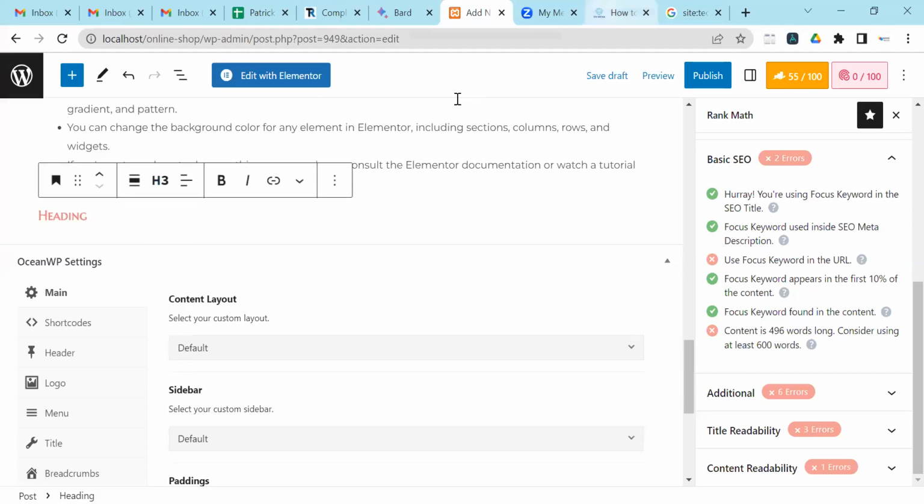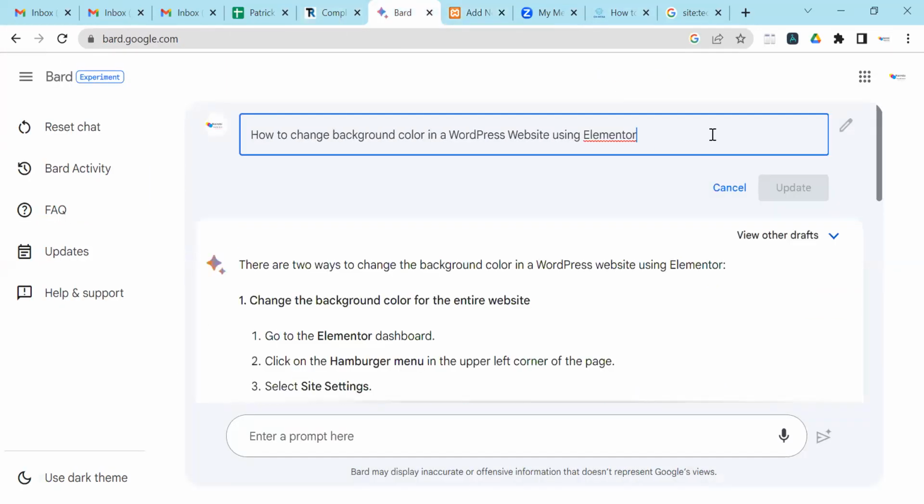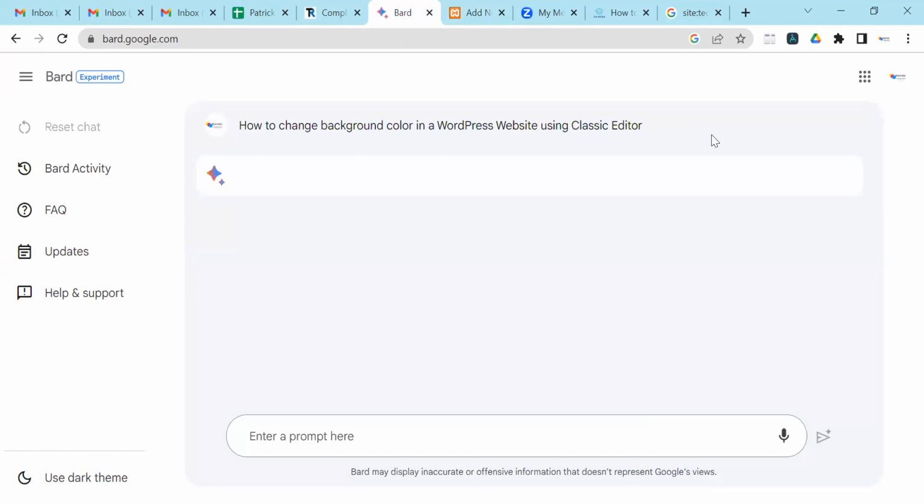And I will look for the title for it. Now we are using Elementor. Most people can use Elementor, others can use Classic Editor. Classic Editor. Click enter.